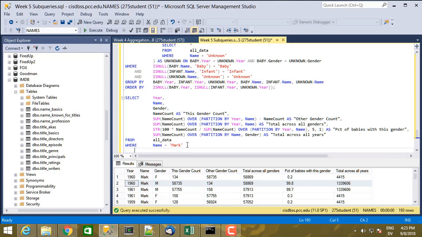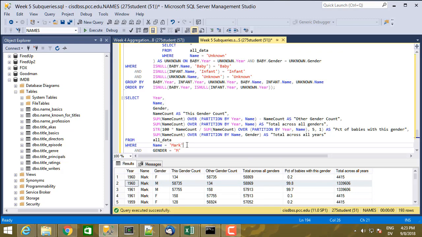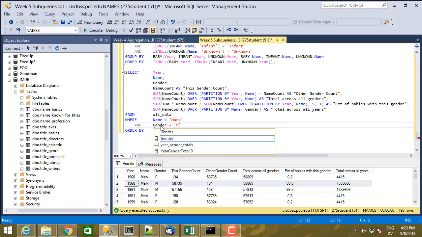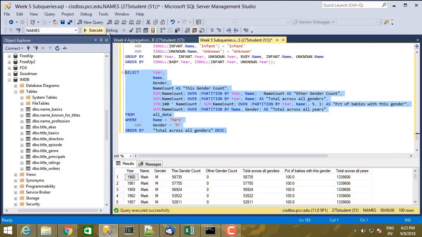What I'd like to do, for example, is add a clause that says, like, and gender equals male, to only get one of those rows. But this isn't going to work, because if I filter those rows out, then they're not going to get into my aggregate totals. So let's execute that. And you see other gender count is zero for all of these rows, because I filtered out all of the female rows before I did my partition by year name. And so these aggregate values aren't right because I didn't include the female rows.